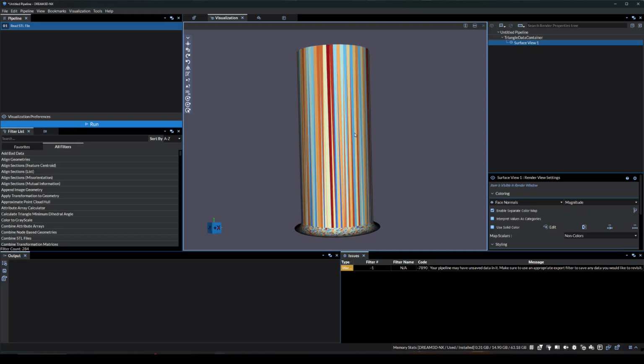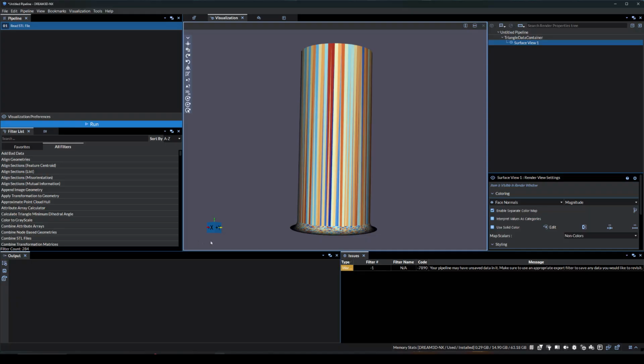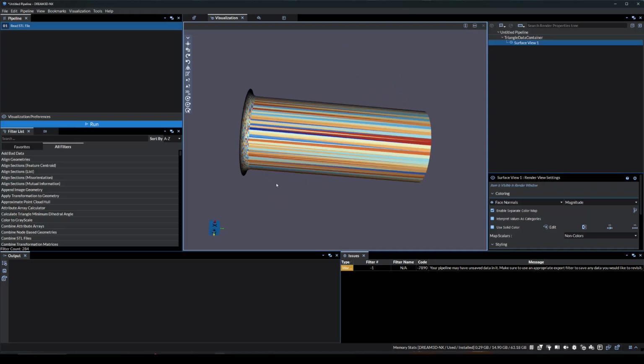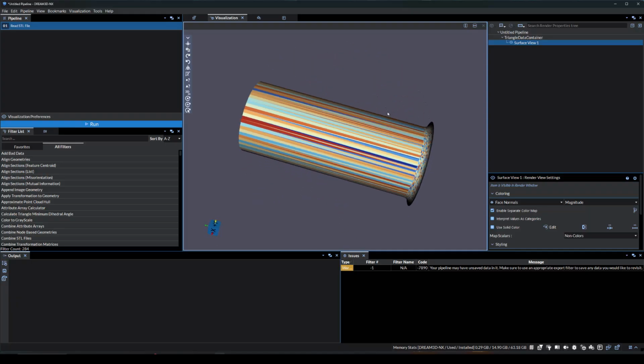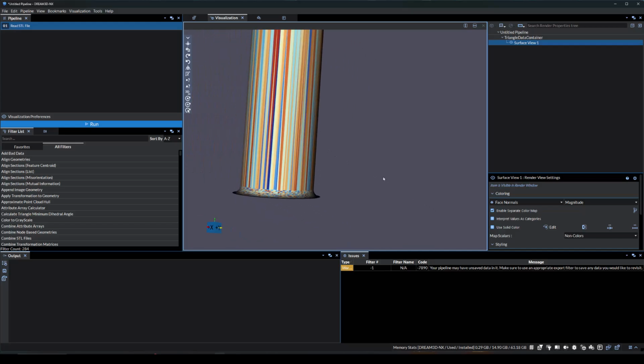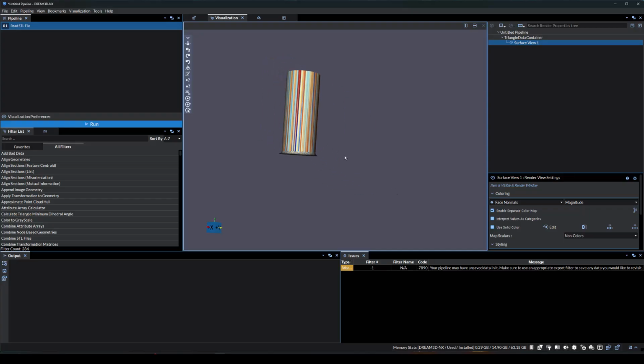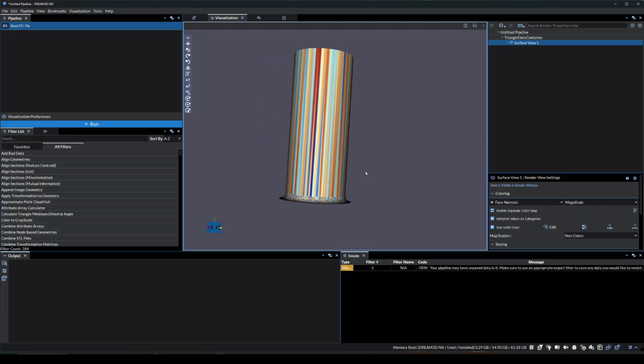You can rotate the geometry by holding left-click and moving your mouse in any direction. You can spin the geometry by holding Control and left-click and dragging your mouse. You can translate the geometry by holding Shift and left mouse button and dragging your mouse. You can zoom in and out with the mouse scroll wheel.